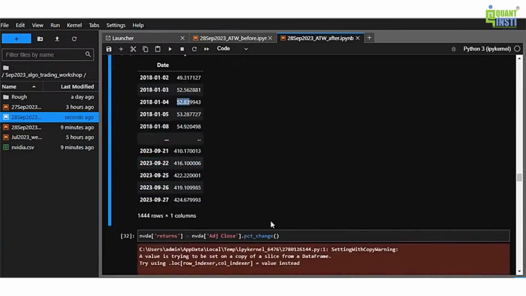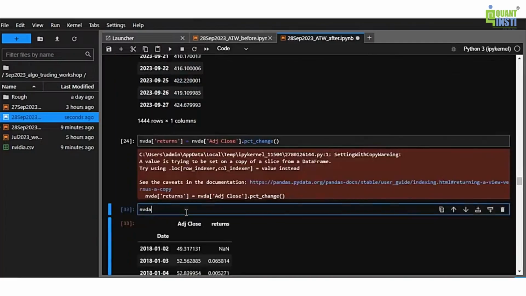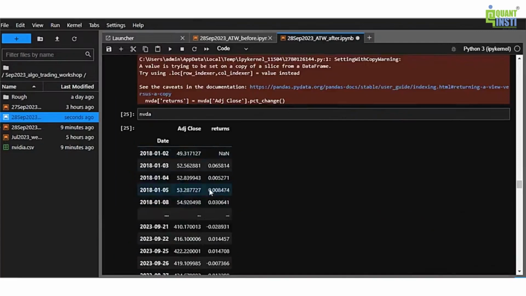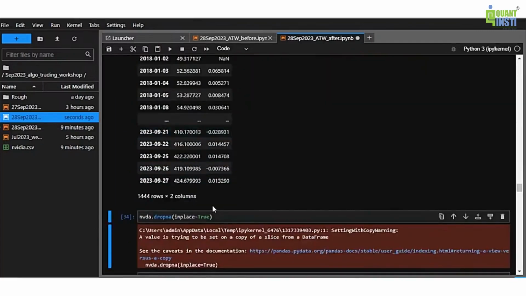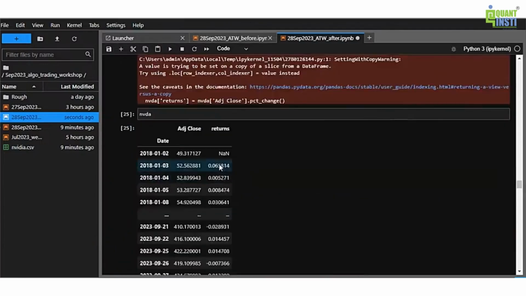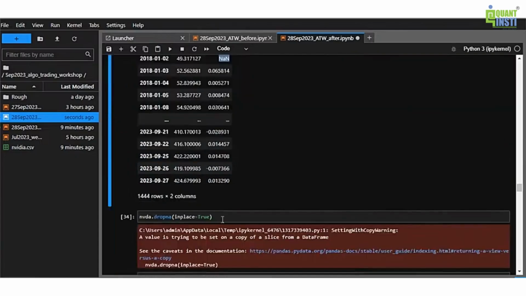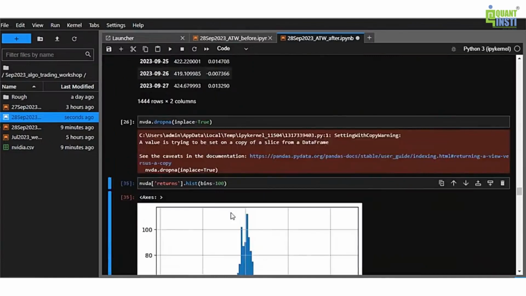Now this can be easily done with a function called percentage change, which I run here. I run that and I check. So now I have a new column, called returns, that gives me the daily returns for the entire column, nearly 1500 rows of data. It calculates all of that. I have one NA, or not a number, here. So I drop that specific row to make things a little easier.